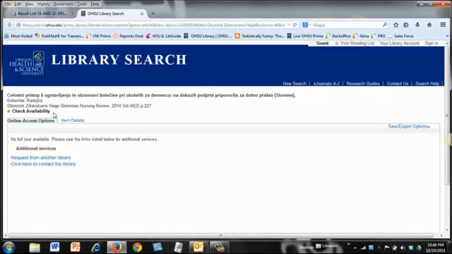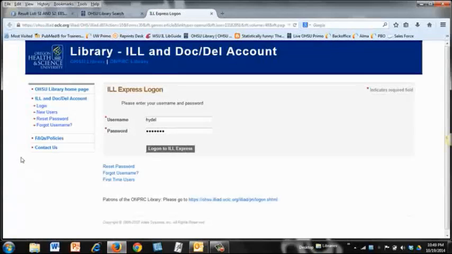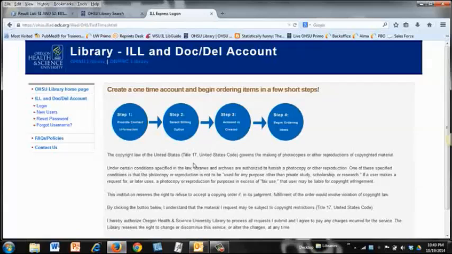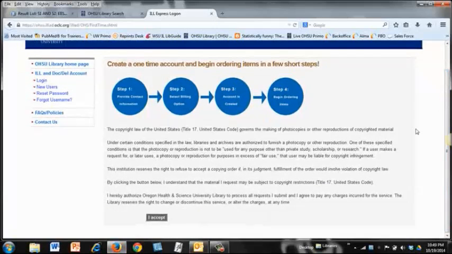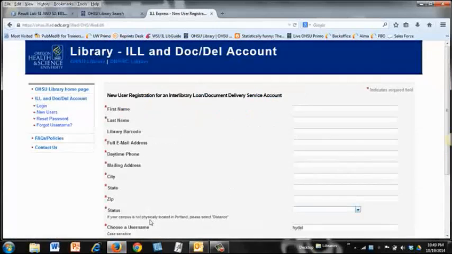If we still wanted to make a request for this article, we could do that by requesting it from another library. This is also referred to as interlibrary loan, and you get 10 free interlibrary loan requests per term. So if I click here, this opens a window that asks me to log in to the interlibrary loan software, which is called ILL Express. But before I can do that, I need to create an account. So I'm going to go down here to first time users and read the very important copyright information, and then click on I accept. And then I'll just quickly create an account here.